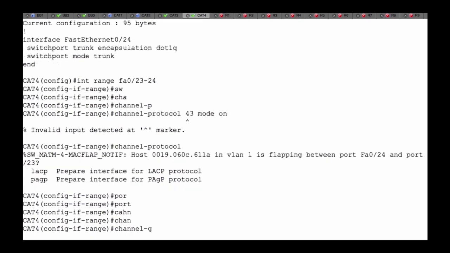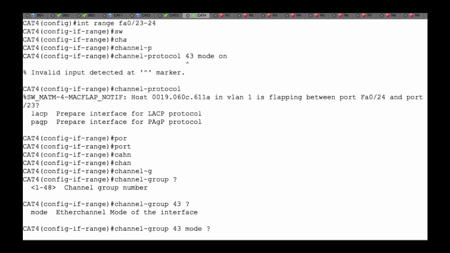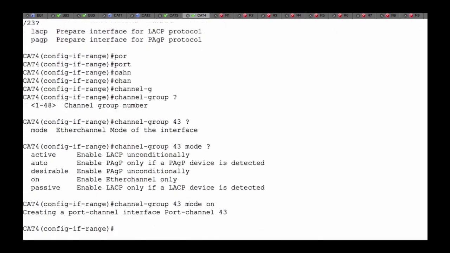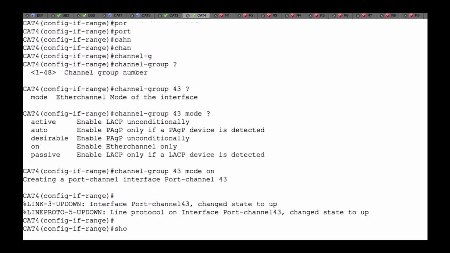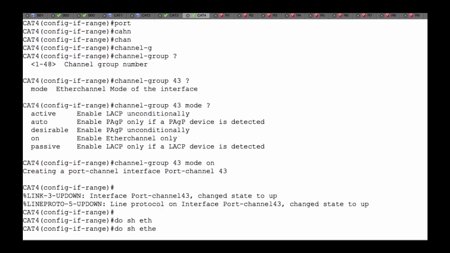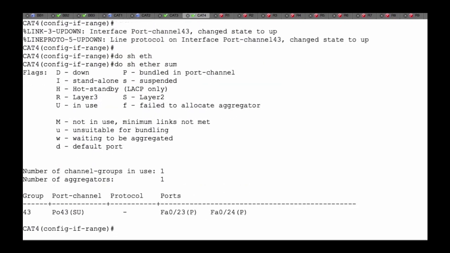Channel-group 43 mode on. I don't know what I was doing wrong. All right, so looking at this, let's see what happens. Do show etherchannel summary. Now we're up and operational.